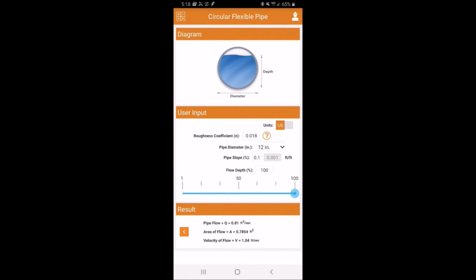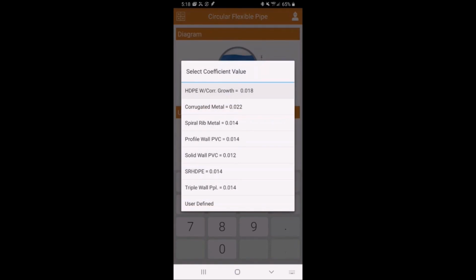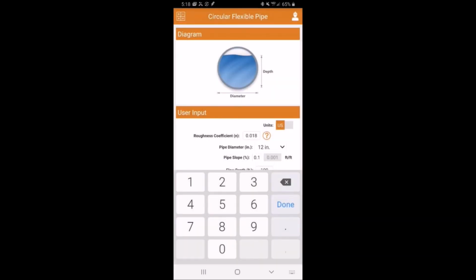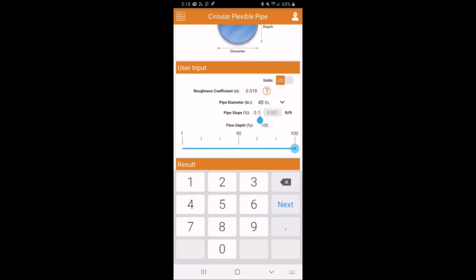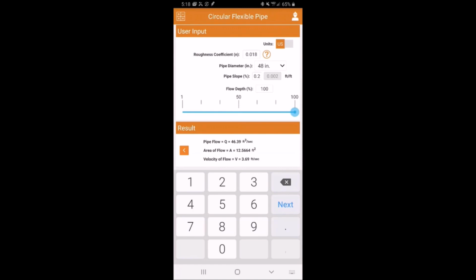At the top of the page is our diagram, in the middle is the user input, and at the bottom we will show our results. First selection will be our roughness coefficient. When we select the roughness coefficient box, it gives us several different preset options for flexible values. Because we're looking at the potential for corrugation growth, let's choose 0.018. Then we set our pipe diameter. As we said, the engineer is considering twin 48-inch pipes. So we scroll down, we choose 48 inches, and we can set our pipe slope. We will assume a pipe slope of 0.2 and a flow depth of 100%. So this pipe will be designed for full flow.